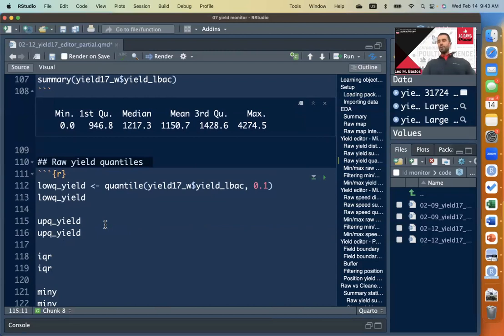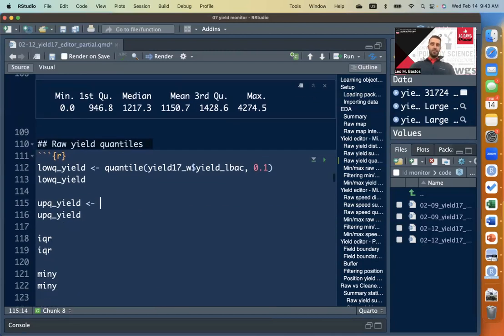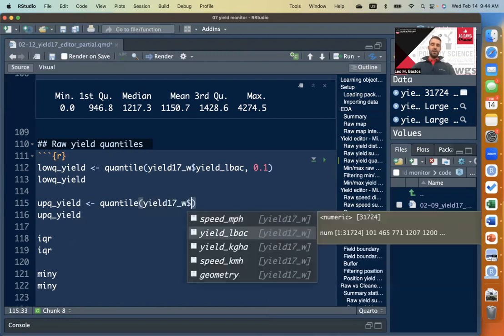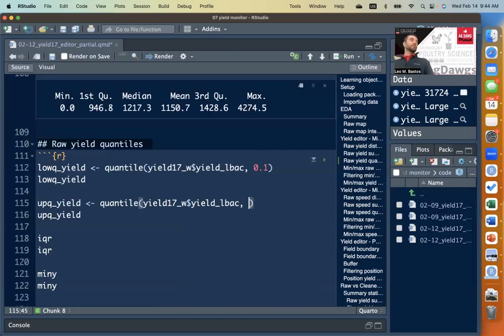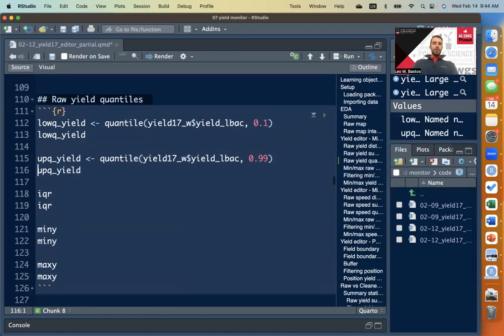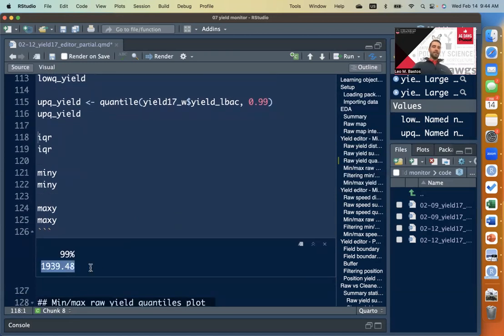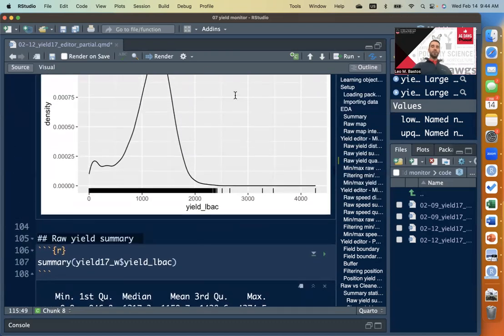We're going to do the same for the upper quantile. So give the assignment symbol. We're going to call the quantile function again. We're going to give the same object, yield 17 underscore W, dollar sign, yield pound per acre, still the same column that we want the quantile of. The paper proposed that we use an upper quantile of 99. So for the 99th quantile, we need to type 0.99. If you run that and print that UPQ yield, you get a value of 1939.48. So this is the yield value in pounds per acre that represents the 99th quantile of the distribution above.